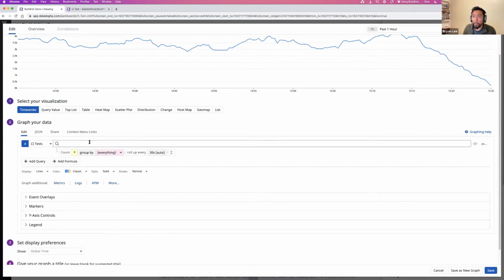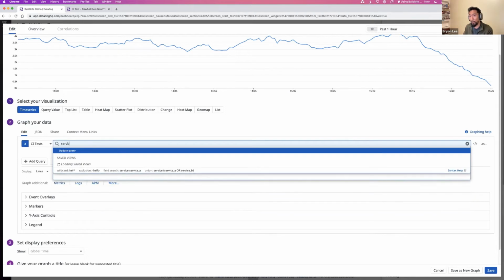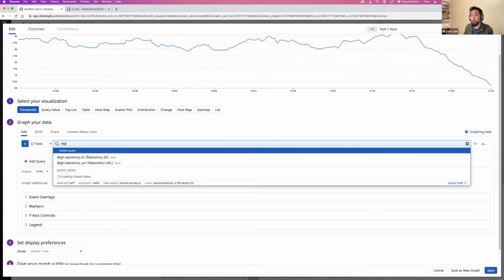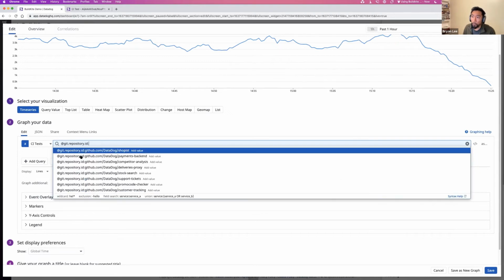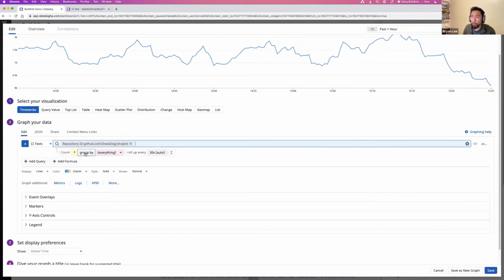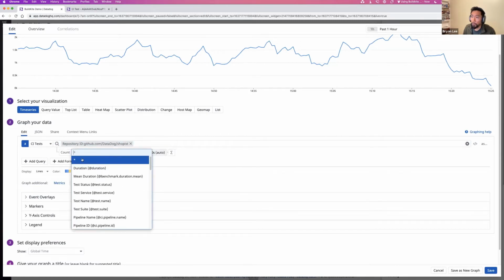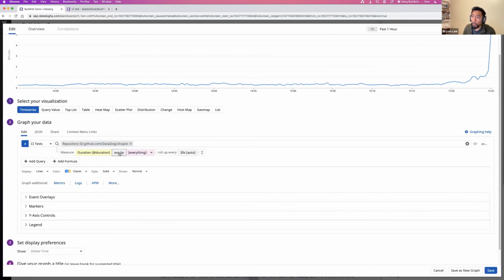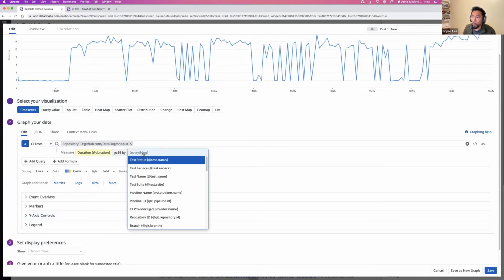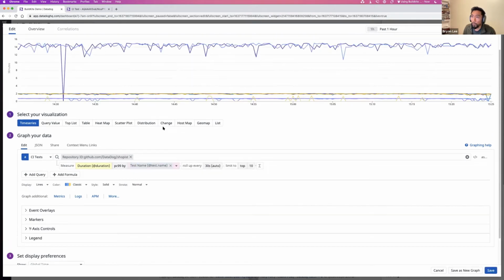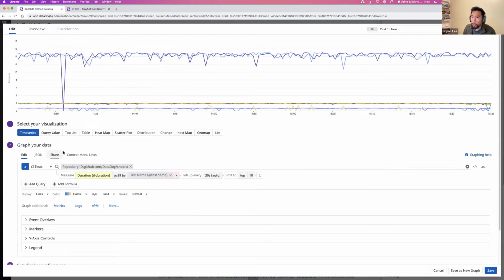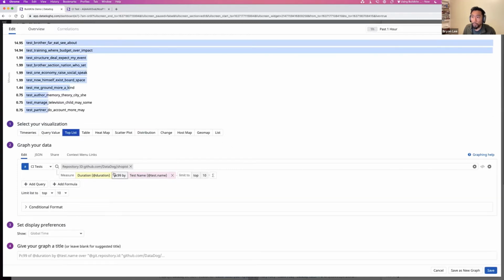For example, if I'm interested in my tests, I can filter by a specific repo. And if I'm interested in showing all of my slowest tests across the repo, I can change the measure to duration, go to P99, and then group by test name. To make this a little easier to see, I can look at it as a top list and change to the top 25.